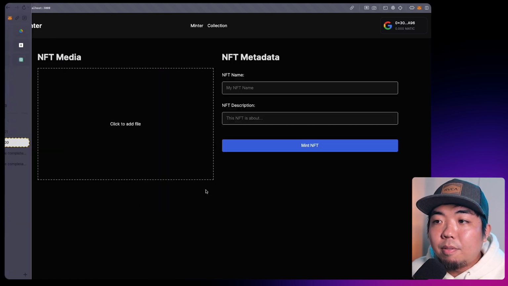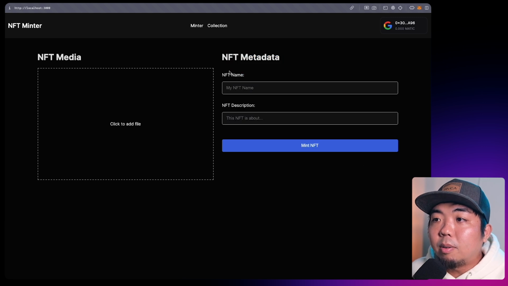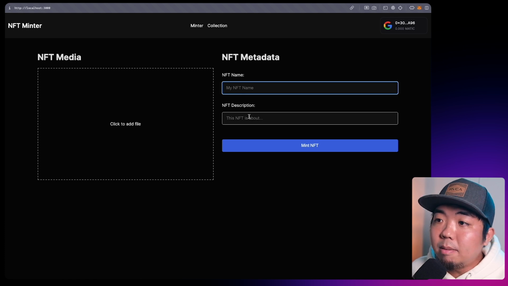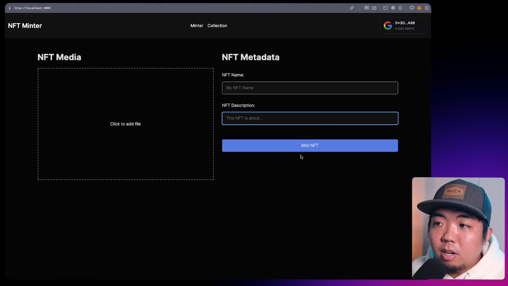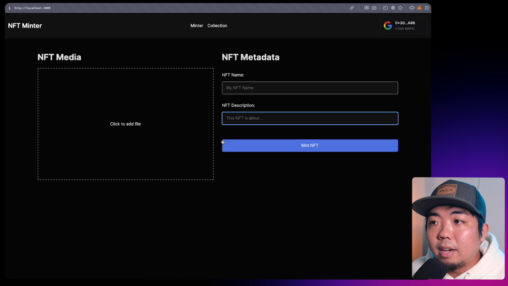Cool. And then the next thing, if we look here, is we need to add this right side here, which is going to be the NFT metadata. So this is going to include the NFT name and the NFT description, along with the button to mint the NFT.